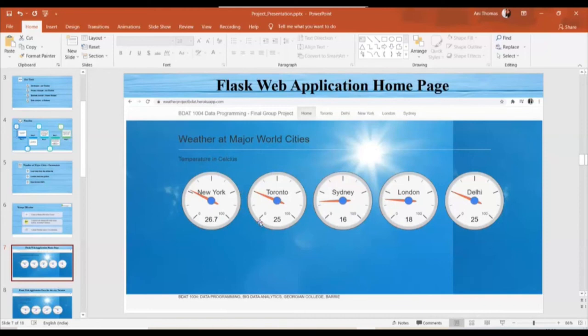We also tried to implement Google Maps. We had an option to implement the maps as well, but we faced an issue while using the API key for Google Maps. It was not working, and due to time constraints, we had to leave it at that and stick to the gauge chart.